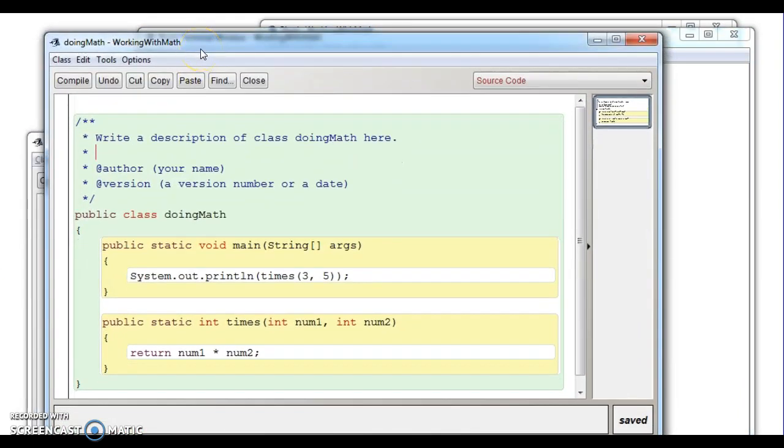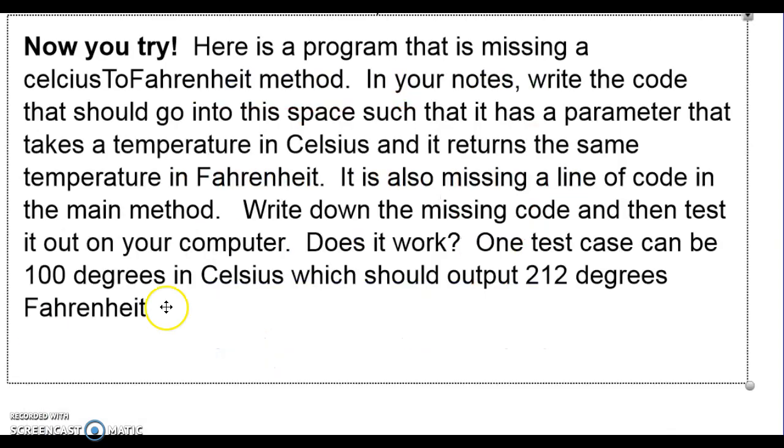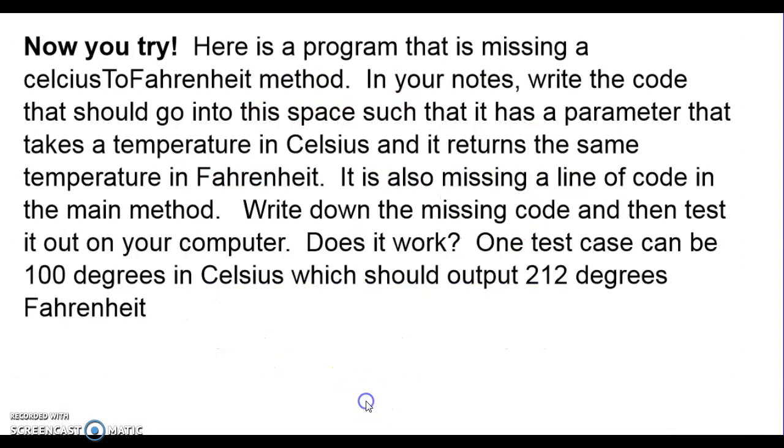Obviously, this is a little bit more on the simple side because we know we could just use the operator, the asterisk, to multiply two things together. But it gives you an idea of how we can use methods with return values. Speaking of that, we're going to have you do a little bit of practice here. So now I'm asking you to try it out.